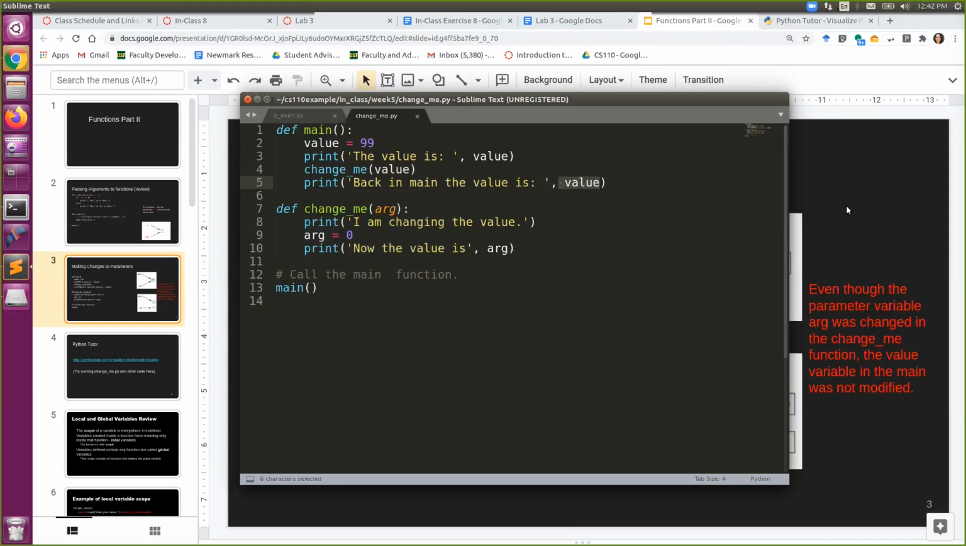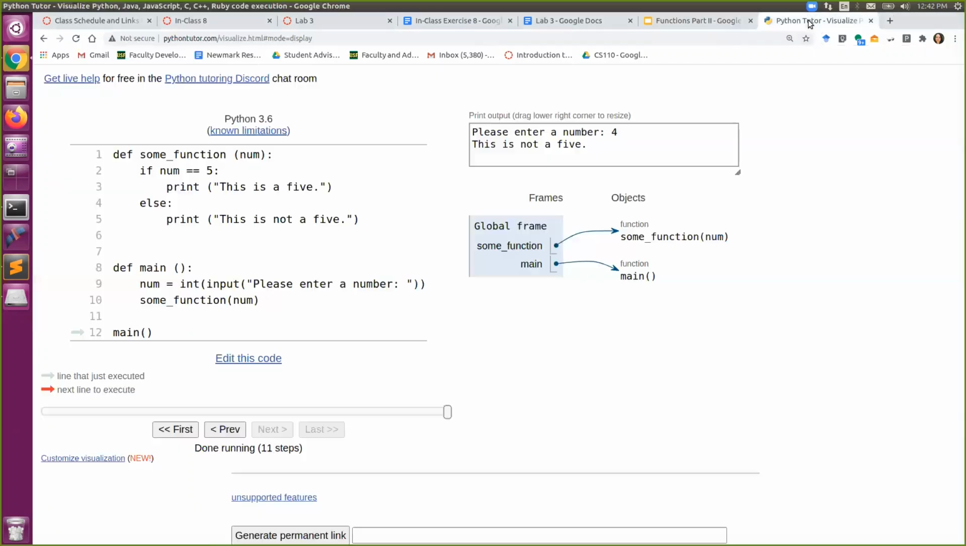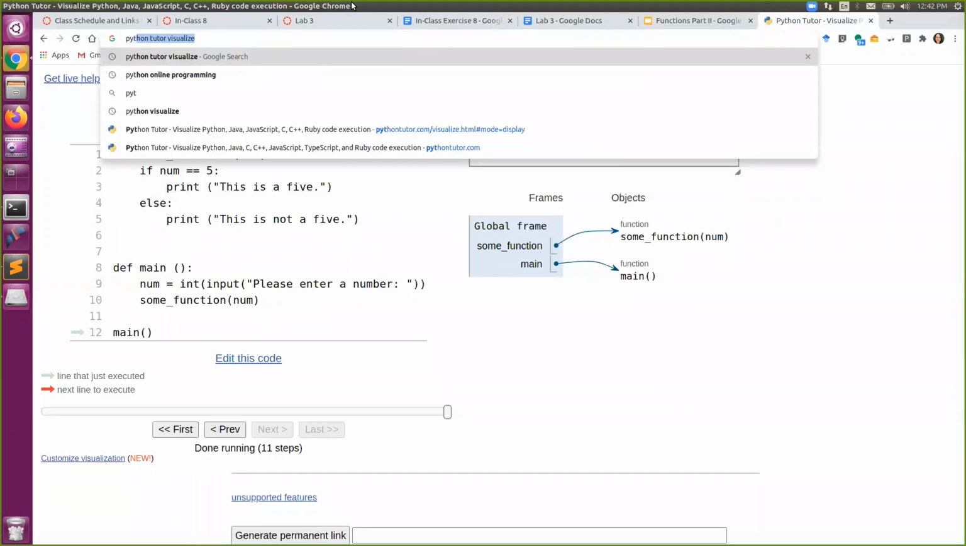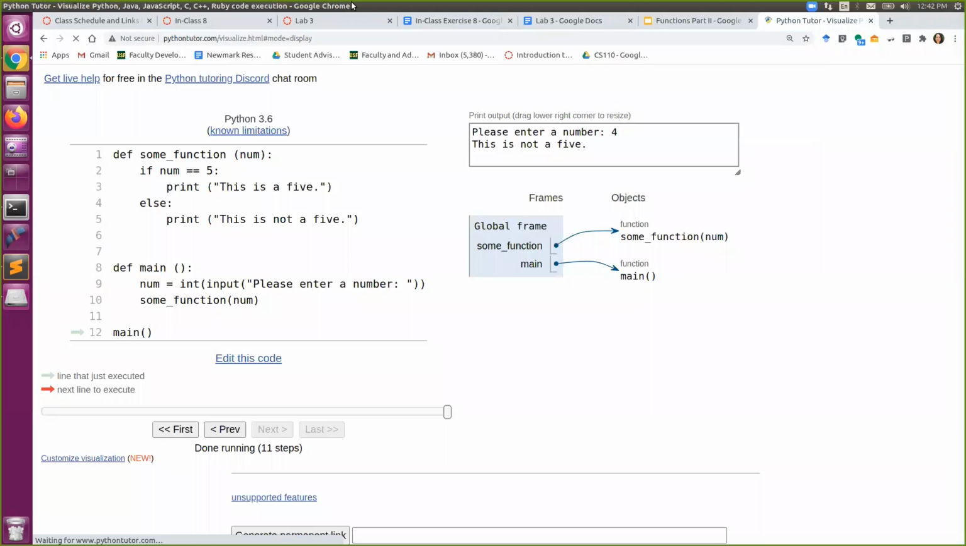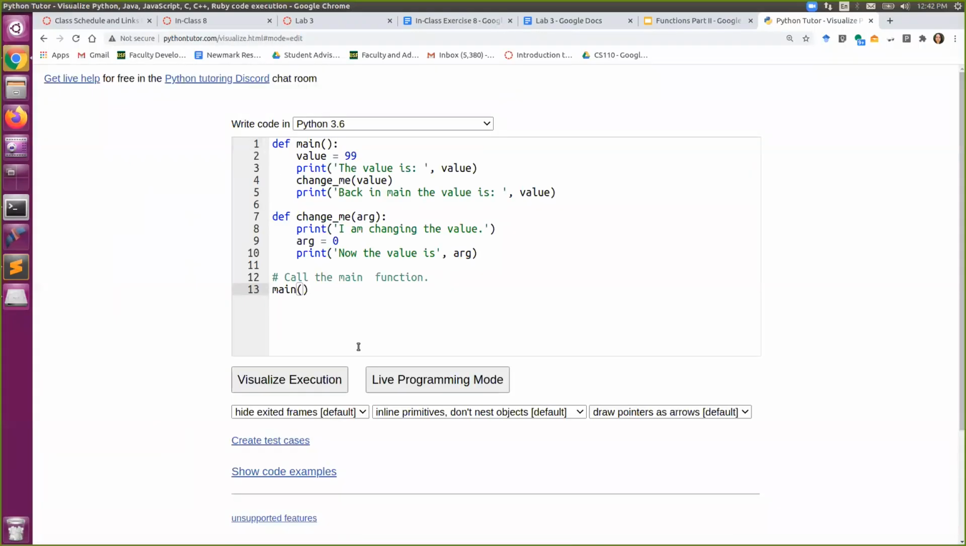Is it going to be 99 or is it going to be 0? You can have a think about this and maybe pause the video if you wish. And let's go back here and have a look.